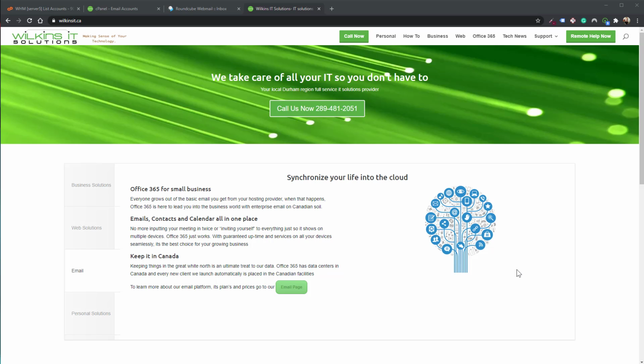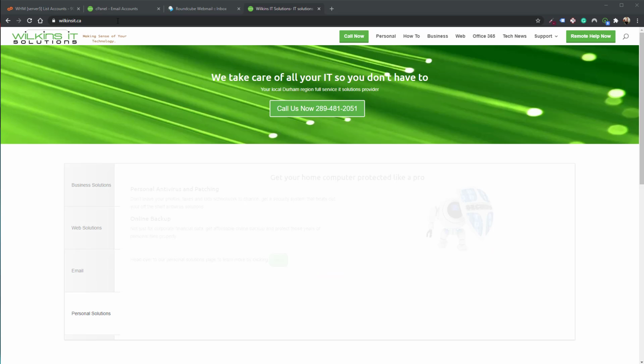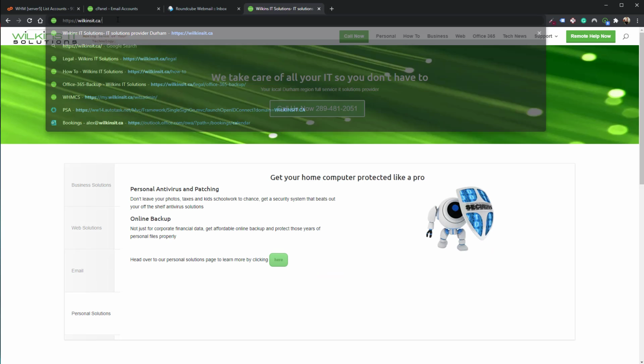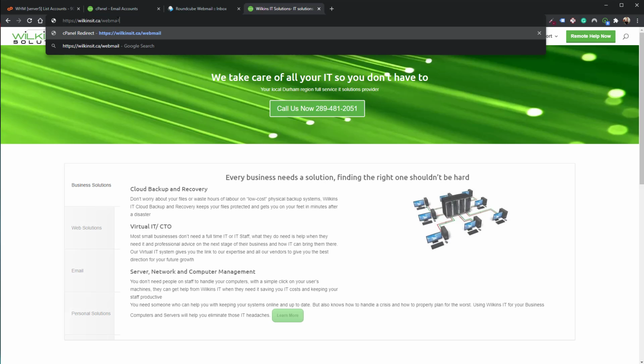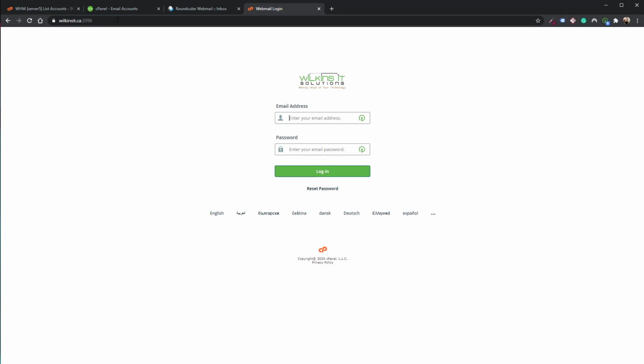Accessing your webmail can be done by visiting the URL that is your website address, and then you just do /webmail on the end. If your main website is with us, it will automatically redirect you to the webmail login. Other options are putting webmail dot and then your domain name. And if you have any issues with accessing this page, please open a support ticket with us.